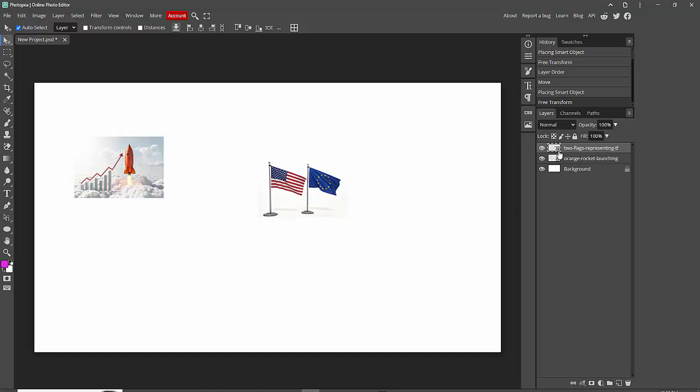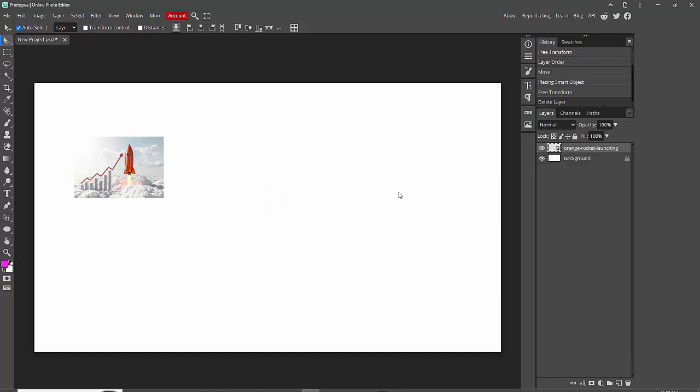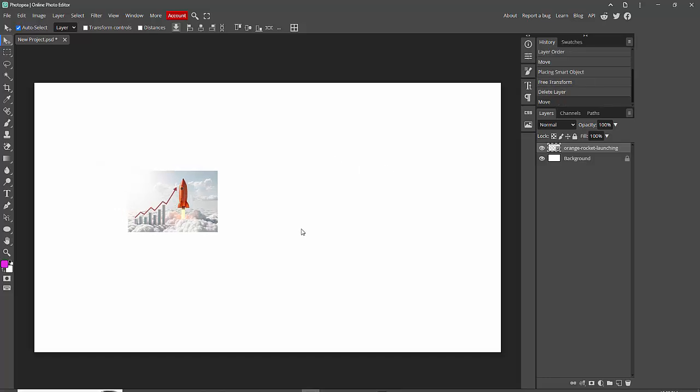Now you can see, then we show the many layers. Now select the first layer. Now click the mouse right button, then click delete. That's it. Now you can see, then delete the other layers.